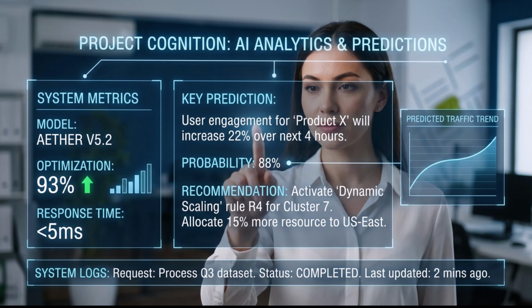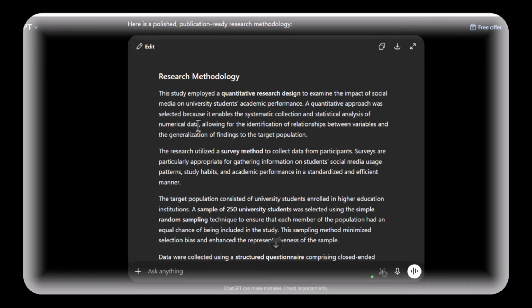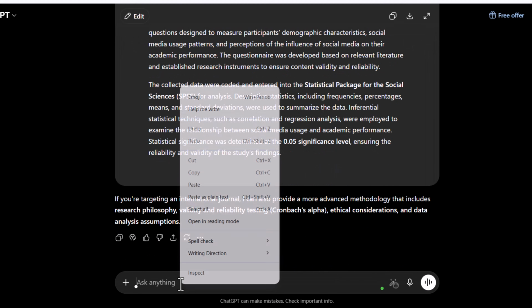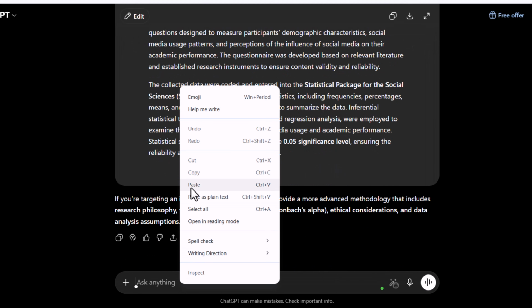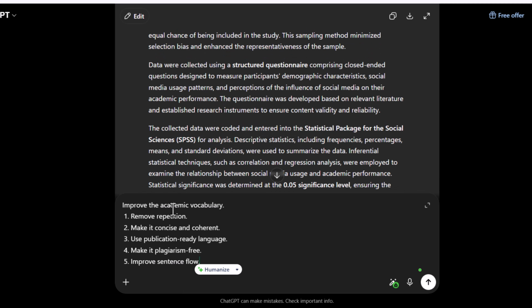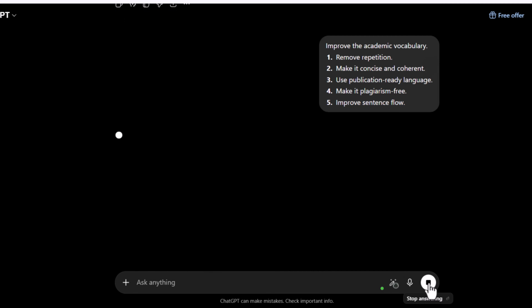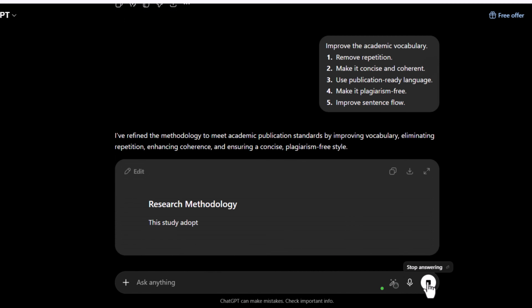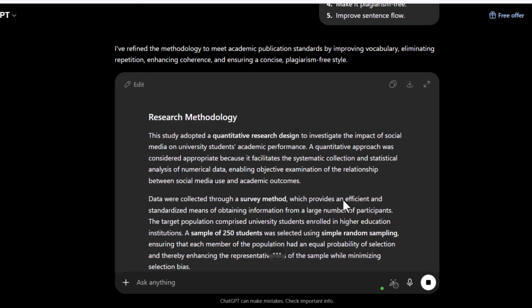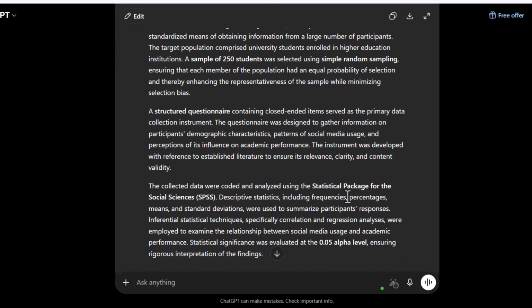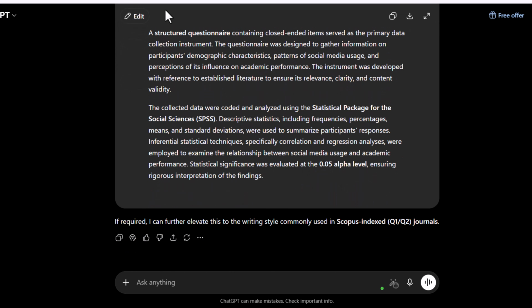Step 3. Improve the AI output. Never copy the first AI response directly. Ask ChatGPT to improve it by using prompts such as, improve the academic vocabulary, remove repetition, make it concise and coherent, use publication-ready language, make it plagiarism-free, improve sentence flow. These refinements make your methodology sound much more professional.